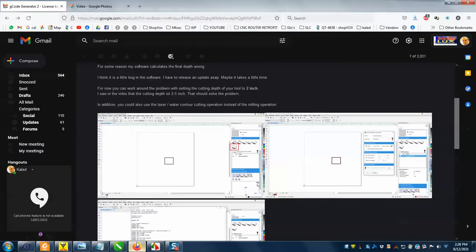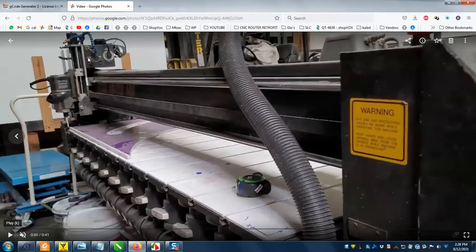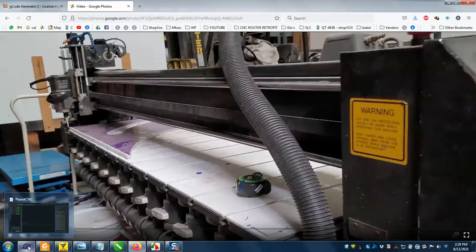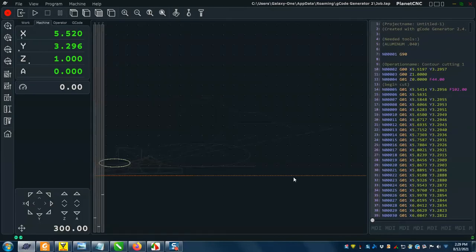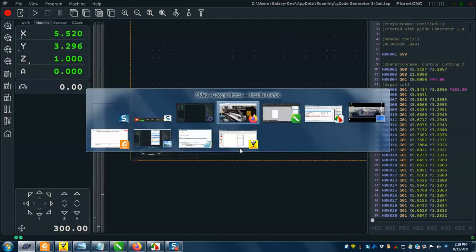So let me also show you what I'm working with. I have an Advantage Router 600 with a big table that's 80 by 120 inches, so it's fairly big, and I refurbished this machine with the Planet CNC software and the controller as well. So that's what I have right now, and that's what I'm going to show you.